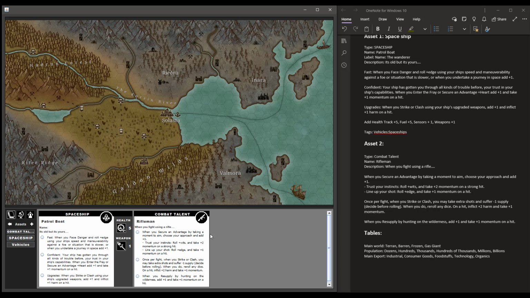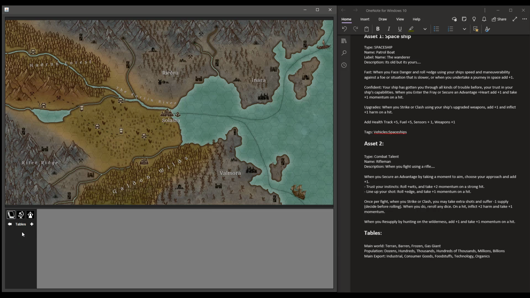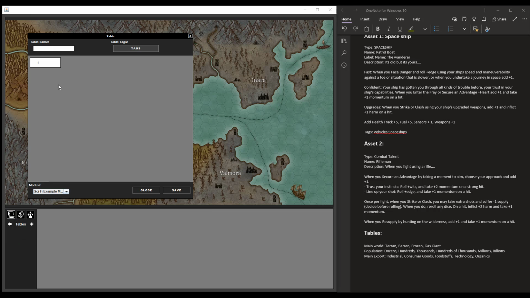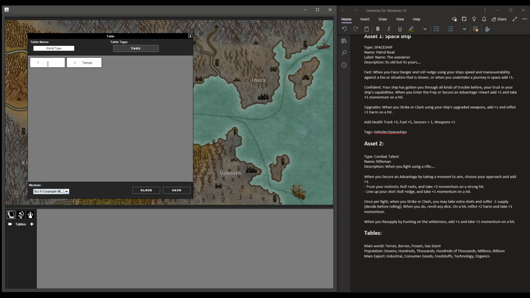Now I'm going to show you how to add tables into the game. So let's make a world table where you can roll to get a random type of world. So let's say the name of the table is world type. And to begin adding, you simply click here and write the first entry. So it's Terran. You hit enter once you're done typing, and it adds the entry to the rest of the table right here, and you can keep writing here.